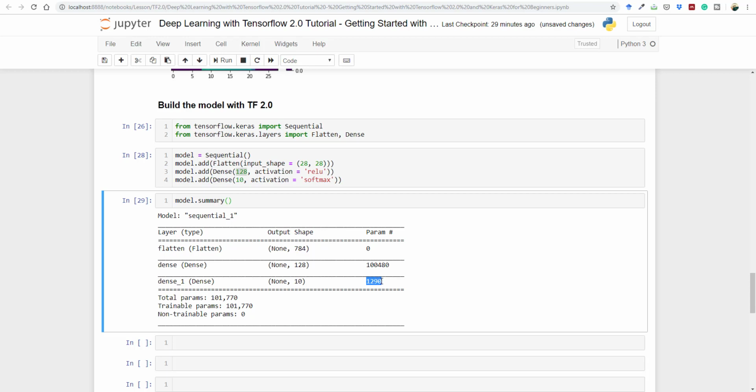So the number of parameters at the final output is 1290. So the total parameters which this model will be executing is more than 100,000. Okay, so this is how we build the model. Now we need to compile our model.